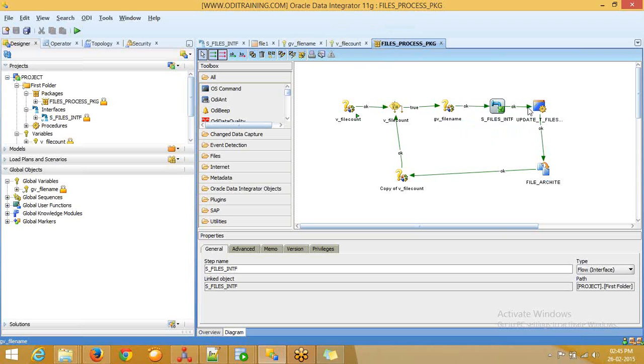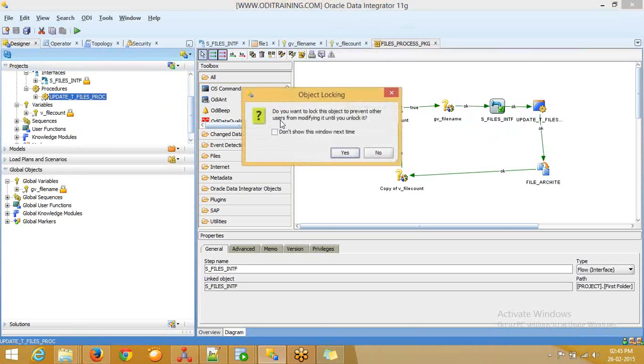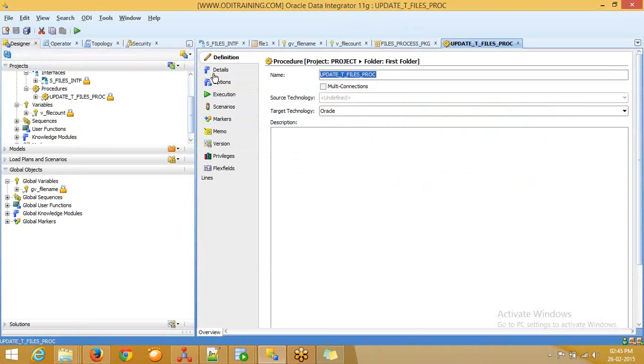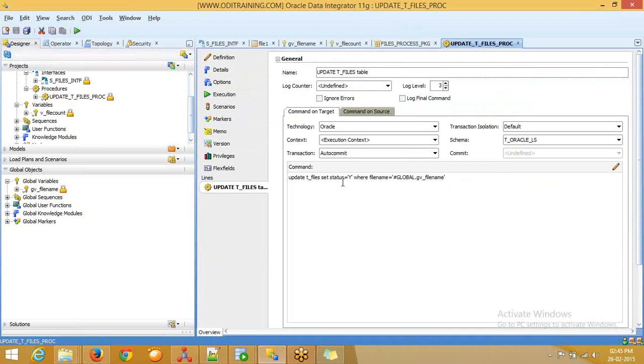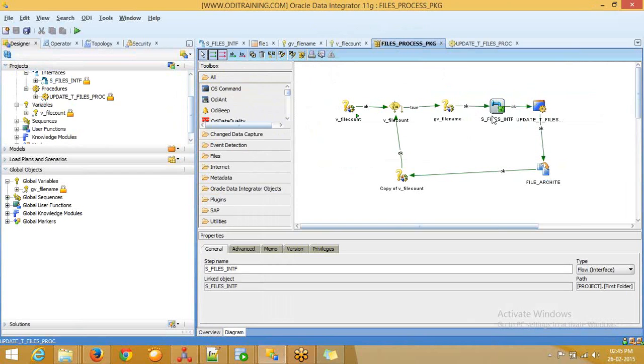After that, I have created one procedure to update that staging table. The file has a staging table, right? This is the table with three files. If a file is processed, I'm updating the status as Y, where file name equals the same file name we are passing. Using that, I'm updating in the procedure. This procedure will update after processing.